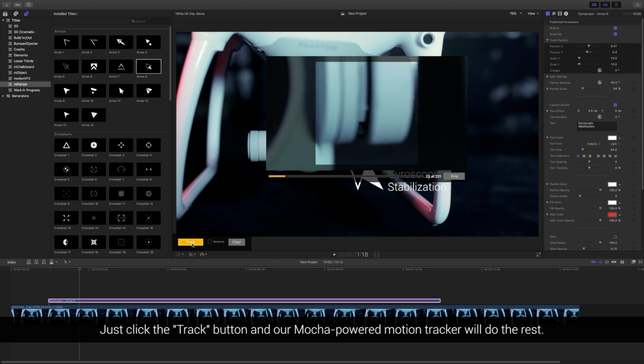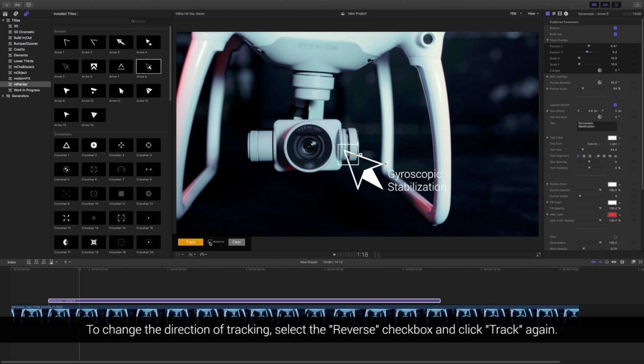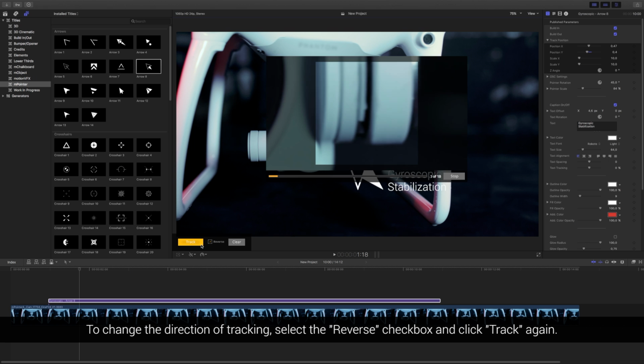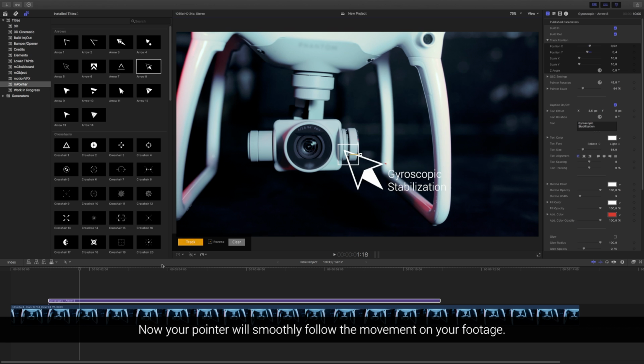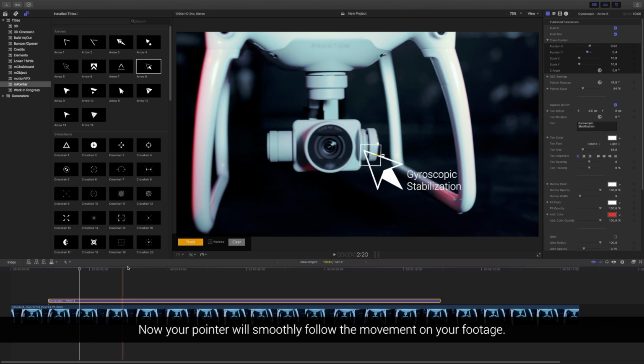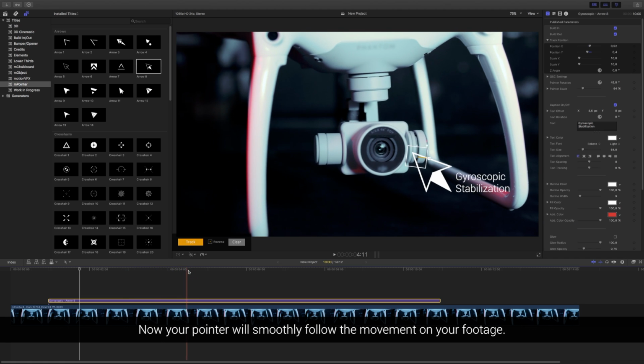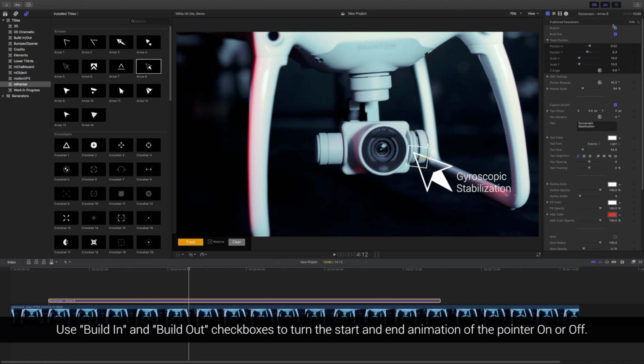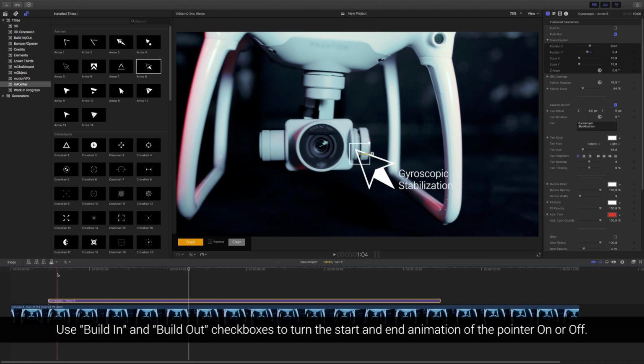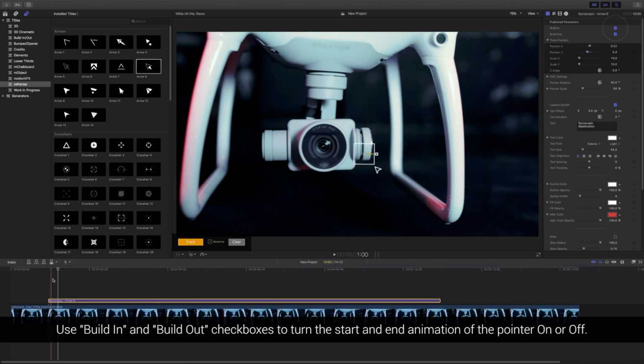Just click the Track button and our mocha-powered motion tracker will do the rest. To change the direction of tracking, select the reverse checkbox and click Track again. Now your pointer will smoothly follow the movement on your footage. Use built-in and built-out checkboxes to turn the start and end animation of the pointer on or off.